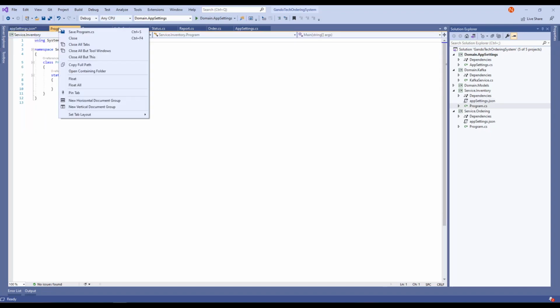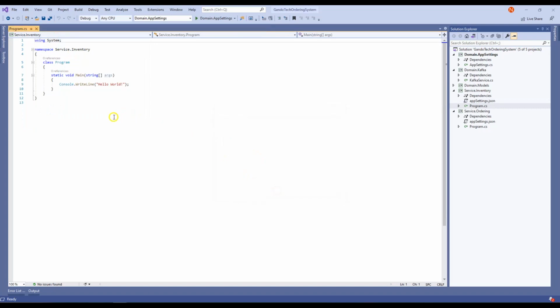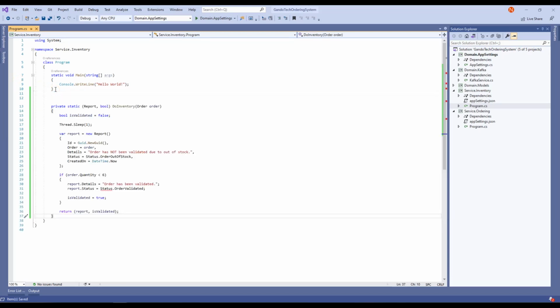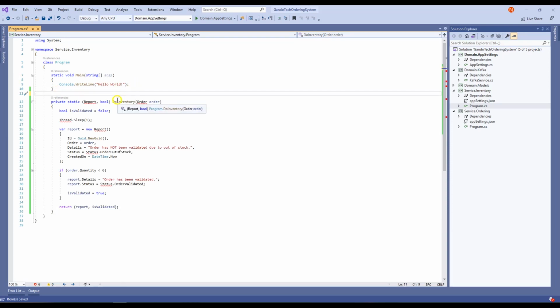So now I'm just closing everything, save it. Okay, cool. So now we are going through the inventory application to see how it works. Again, we would have another method which is running through the inventory process. So it's doing the inventory for us. It's going to be a simple method which is receiving an order and then tries to generate the report for it and also checks the quantity to validate it. If you remember, I kept a simple business logic to say if the quantity is less than 6, this is a validated order. Otherwise, it's going to be an invalidated order. And we just throw a report to say, okay, this is out of stock. Simple as that.